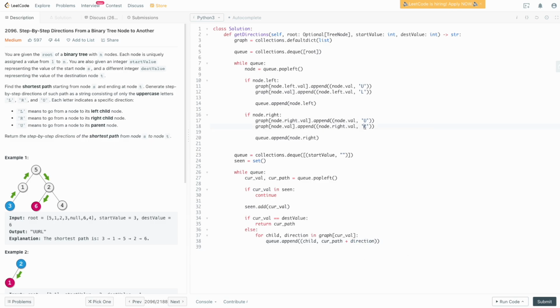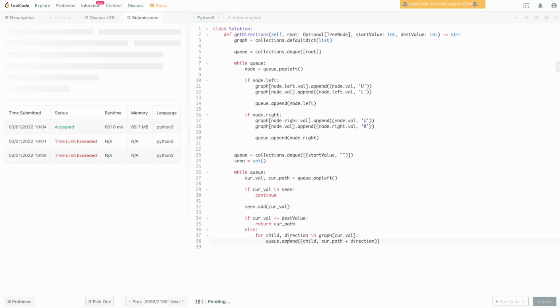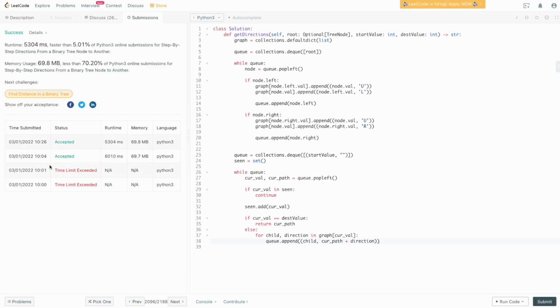Remember, we stored it as U, R, or L, and that will give us what the next path would be if we took that child. So this is how we're going to solve this question. Let's submit it, make sure that it works. It is a little bit of a slow one because some of the test cases are absolutely massive, but we should be able to solve it.